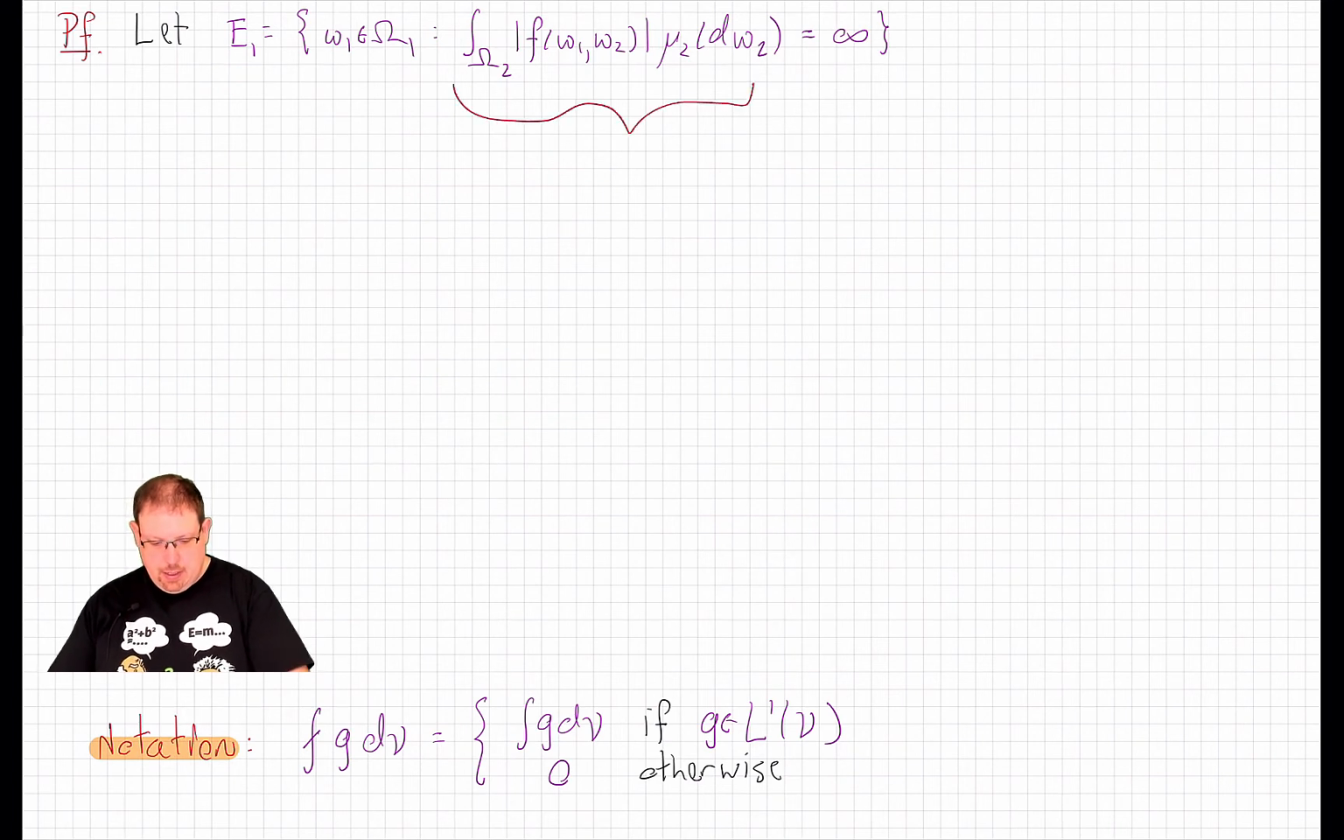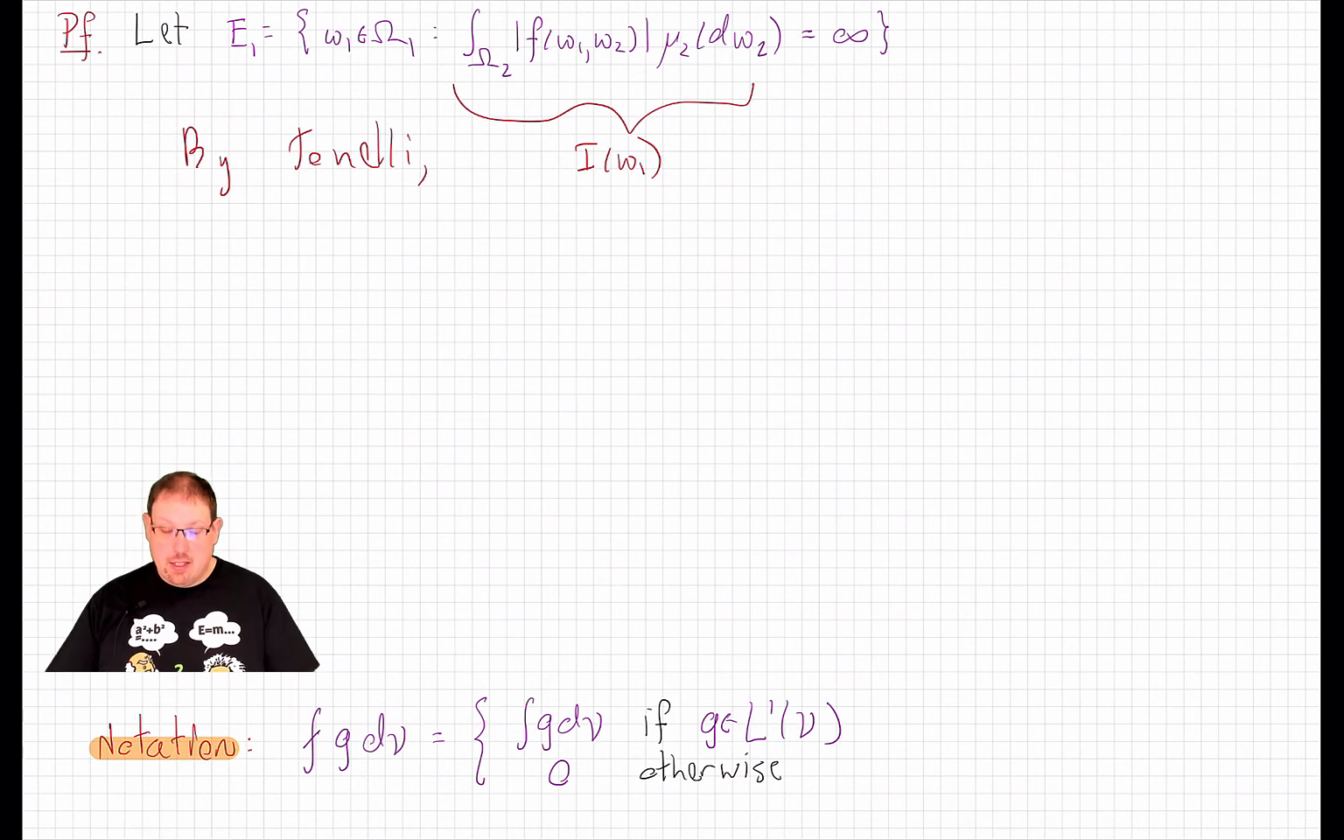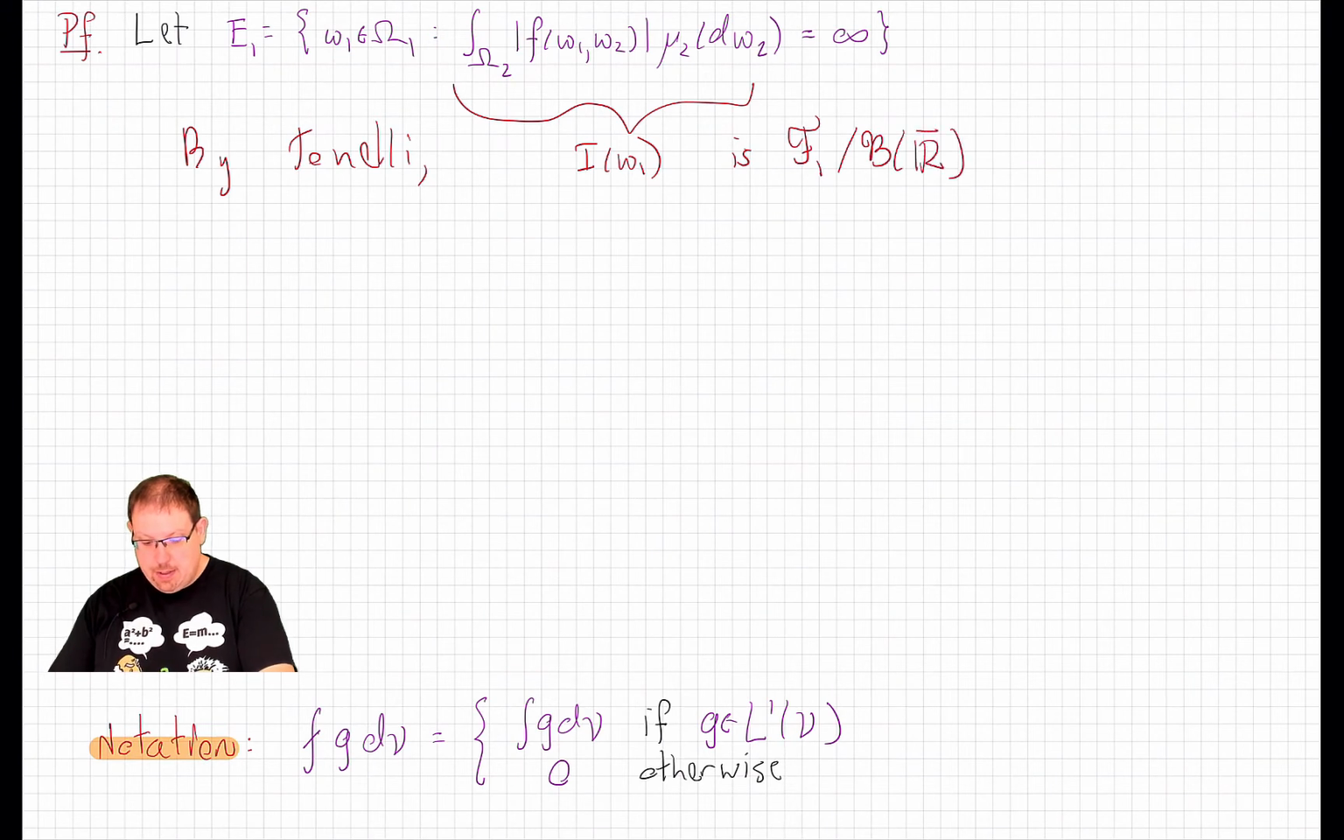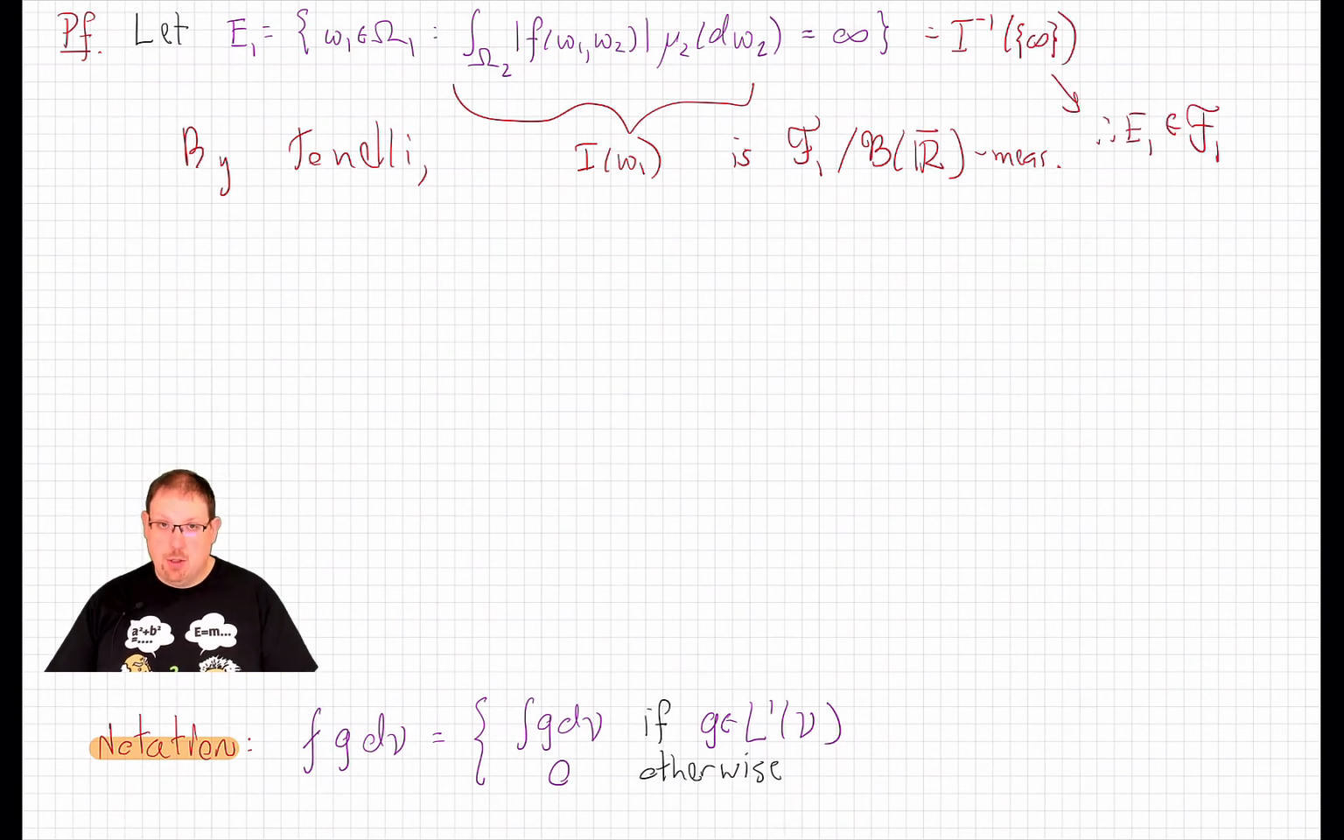Let's denote this extended real valued function of omega 1 as I of omega 1. By Tonelli's theorem, this function I is F1 Borel measurable. That's Borel measurable with respect to the extended real line. And therefore, this set E1, which is the preimage of I on the singleton infinity, is F1 measurable.